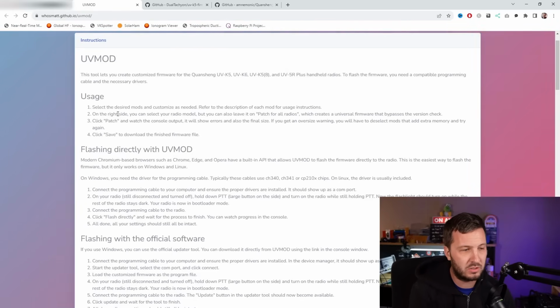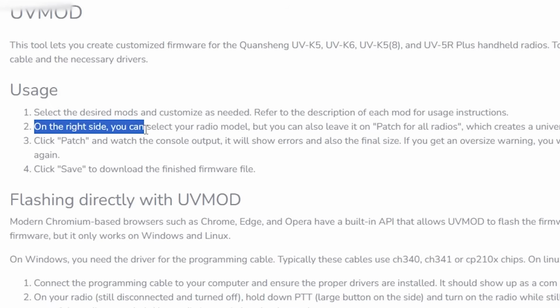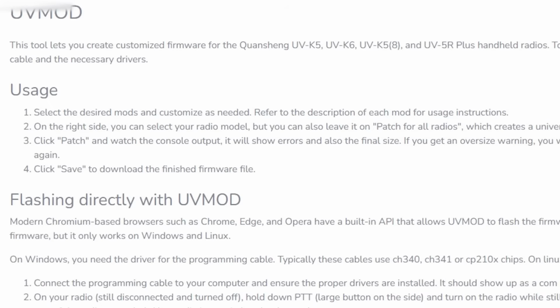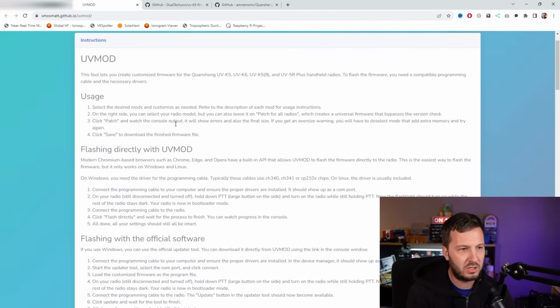So basically what you do is you go through this web page and you select the desired modifications and you customize as you require. On the right side of the panel, which I'll show you here soon, you can select your radio, but you can also patch it for all radios, which creates a universal firmware which bypasses the version check. You patch it, you watch the output, look for errors, and if you get an oversized warning, then you need to deselect some mods because there's only so much memory available. You click save and download.